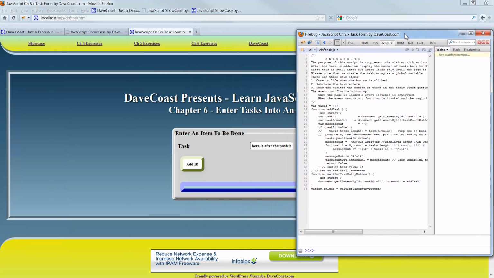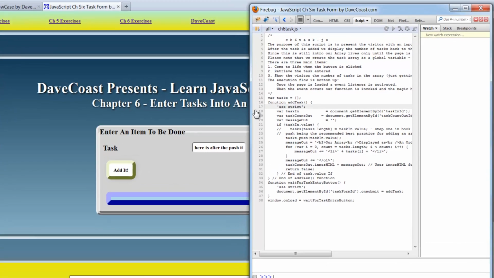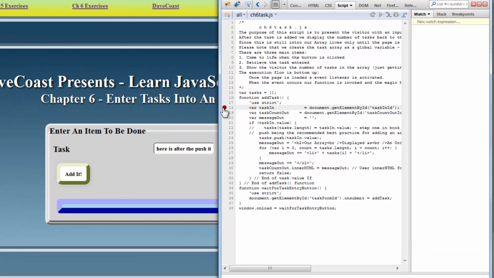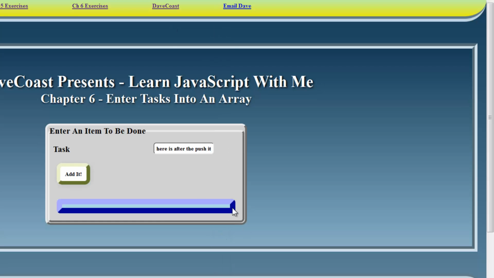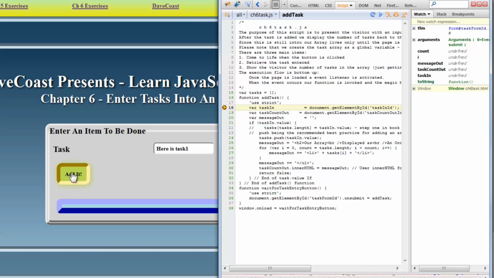And let me scrunch that over to the side there. And I'm going to go ahead and set a breakpoint here at the first executable statement within my function. Let's refresh that. And here is task 1. And let's add it.